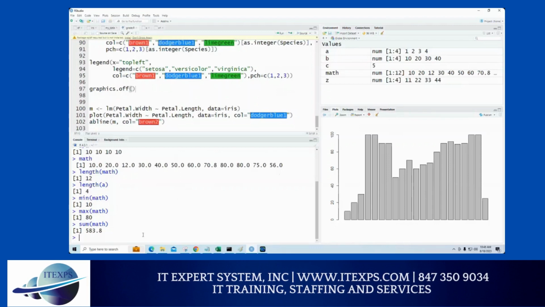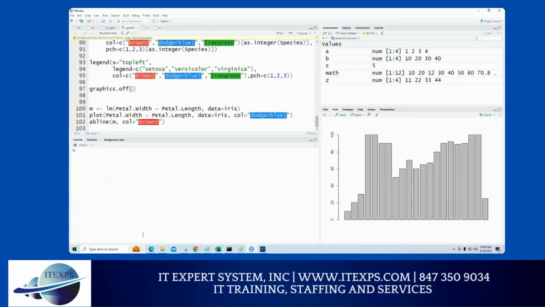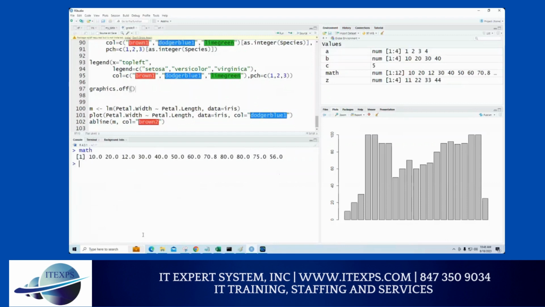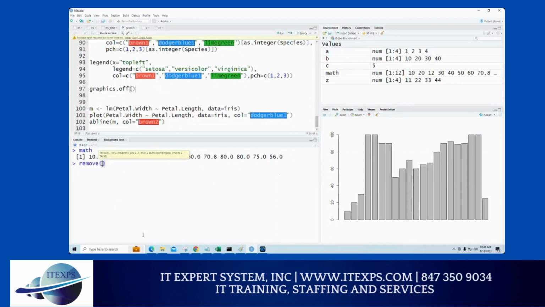If you want to clear the screen, use Control L. Control L means clear the screen. When you clear the screen, your vector does not lose its value. Your vector still has the value. If you want to remove the vector, then you have to use remove and then the vector name, which we are not going to do right now.